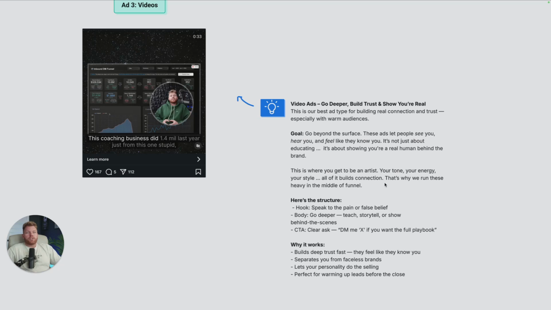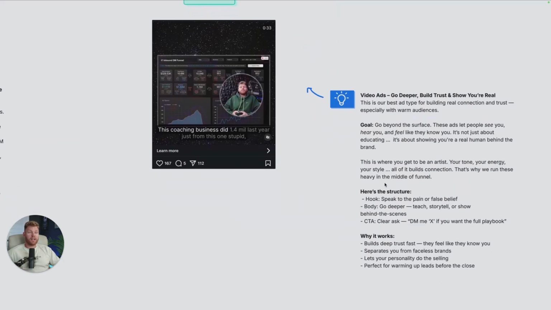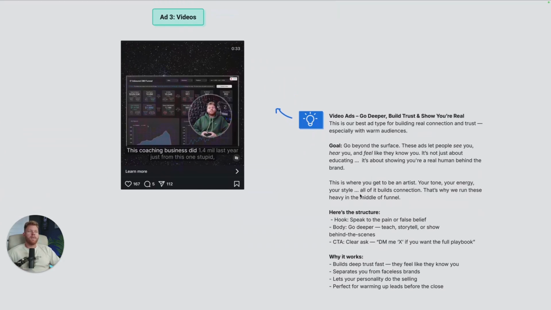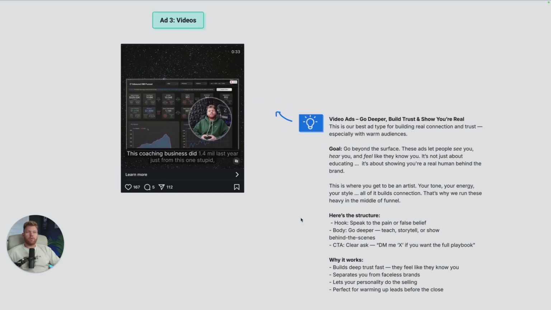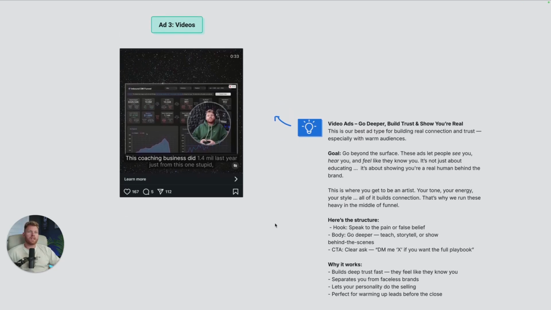So here's the structure. Again, you want to follow that ABC ad copy. If you haven't watched that video yet, go to my channel and go watch it after this video. It'll make more sense, but you want to have a hook, which is, again, ABC: attention, baseline, call to action. Hook is you speak to the pain or false belief, or you're speaking to one ideal avatar. I always like to say, in my first 3 seconds, something about coaches or some big pain point that coaches have, because that's who I work with.